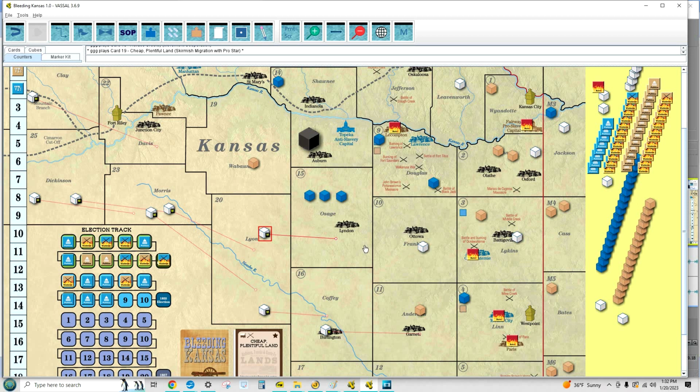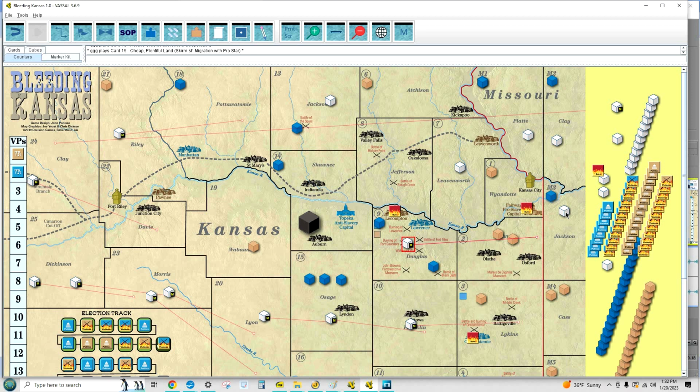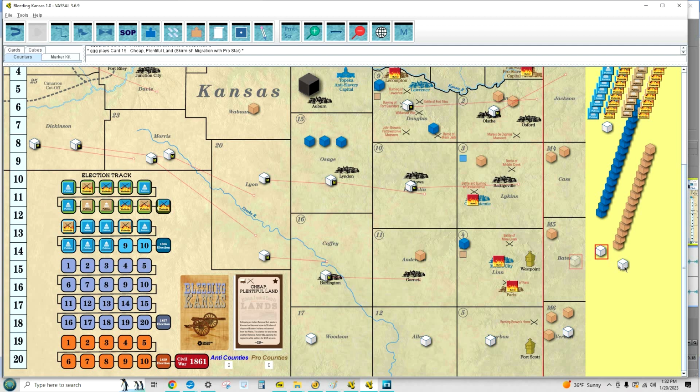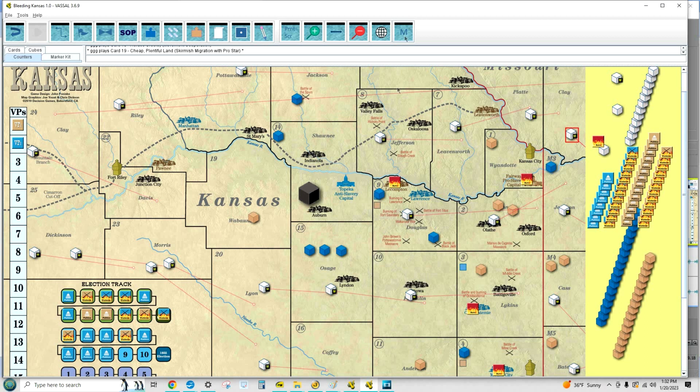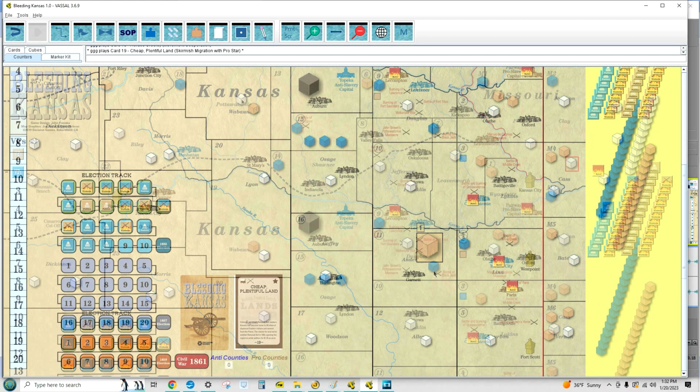Oh, we can move that. There's a good... Yeah, that's not bad. We move this guy out. This guy here. This guy here. Here. Here, here. Has everybody moved? Yeah. Okay, that migration helped us a little bit, particularly in Osage County, and it got the guy out of Anderson County. So, okay, Brown goes.